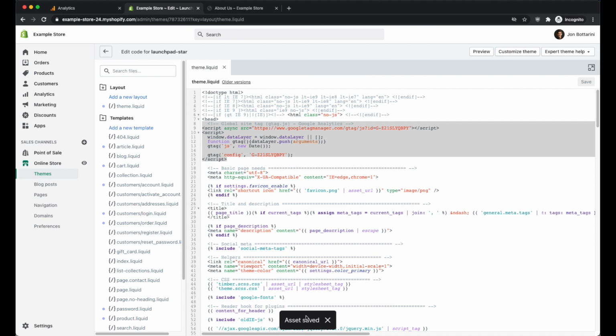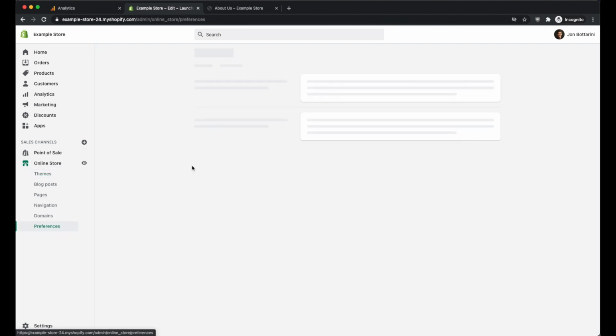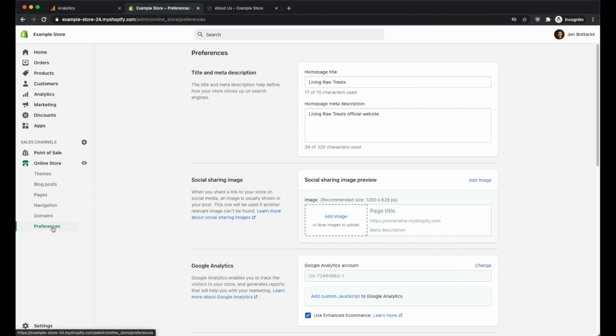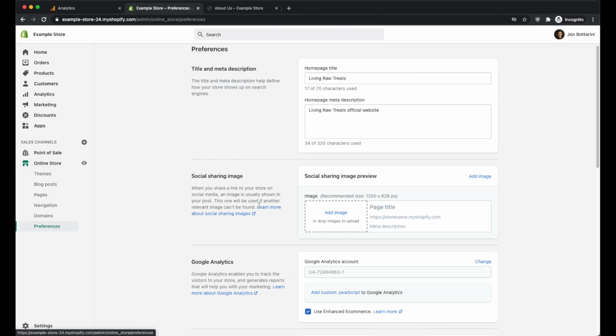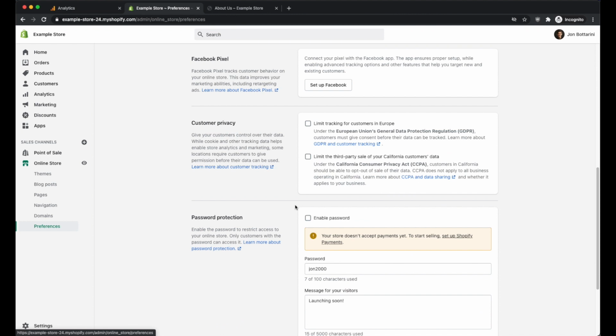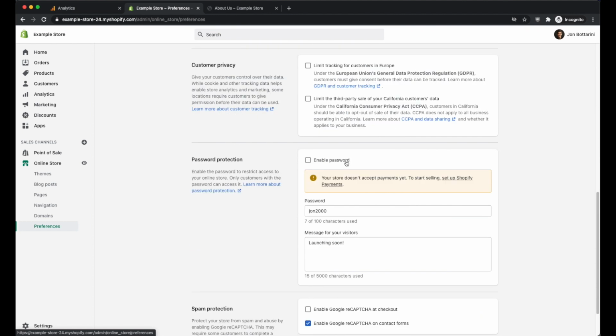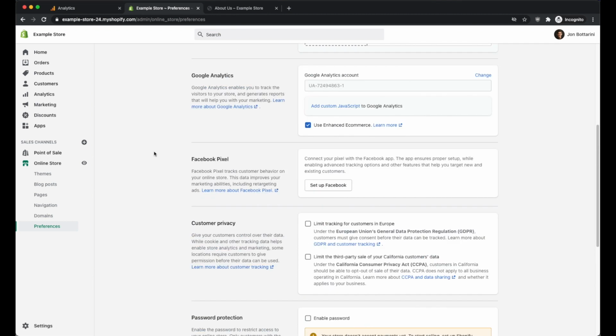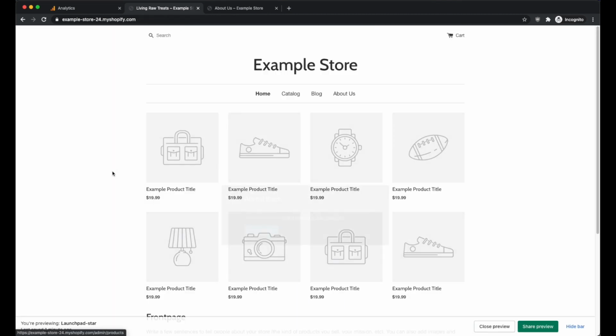Now that I've saved this, I have to make sure that my online store does not have a password on the store. So I go into Preferences under Online Store, scroll down, and make sure that Enable Password is unchecked. Now I can go and visit my online store.